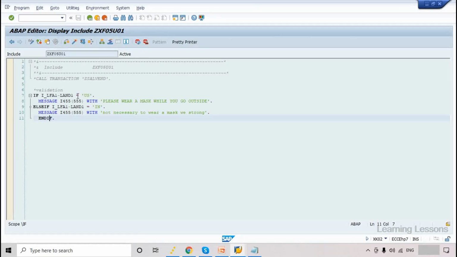So they did some land1 check. They mentioned US and India. If the users are from US and India, you are mentioned, please wear mask. Okay, there is also some relevant message. So, okay, you can see, this is all a dummy message they did for relevant purposes.